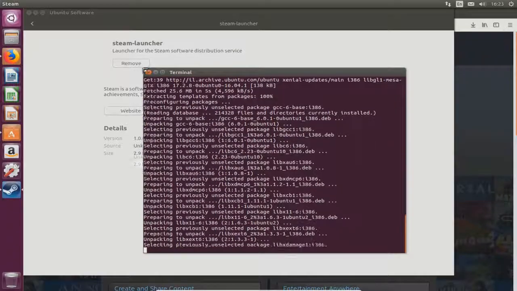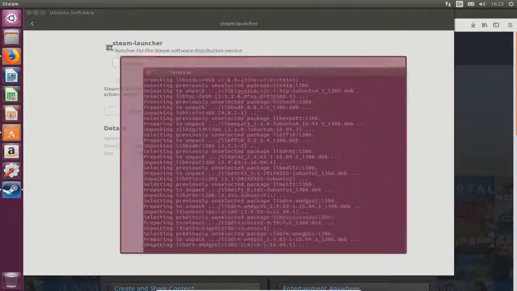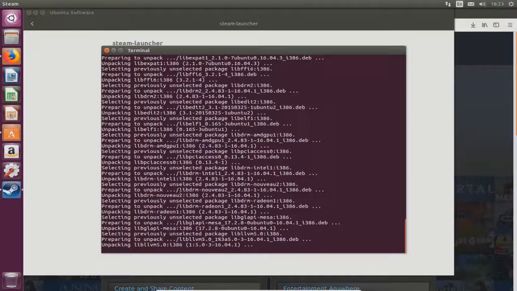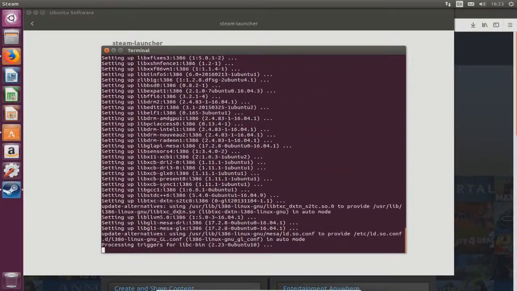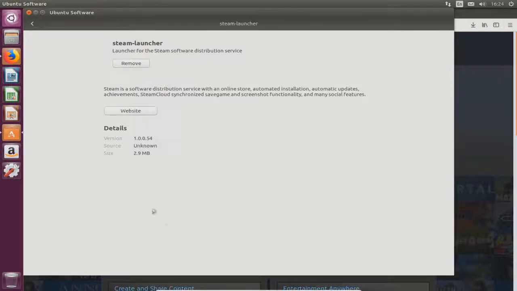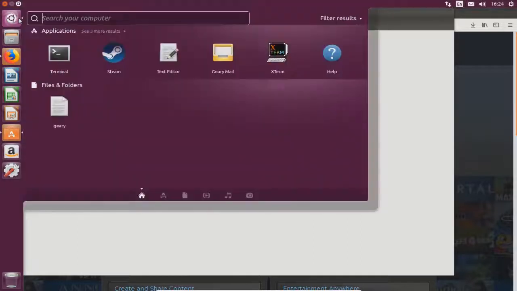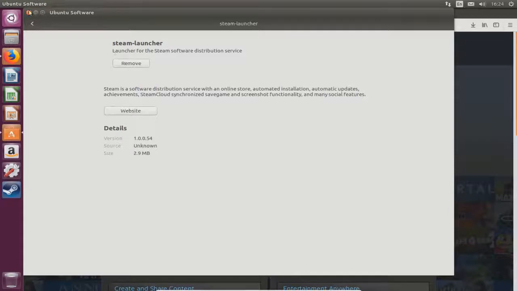Let's make it bigger. You can skip this part in the video. So now it will say press return to continue. And now let's see what happened. Oh, here is the Steam application. Let's open it. Come on, Steam.